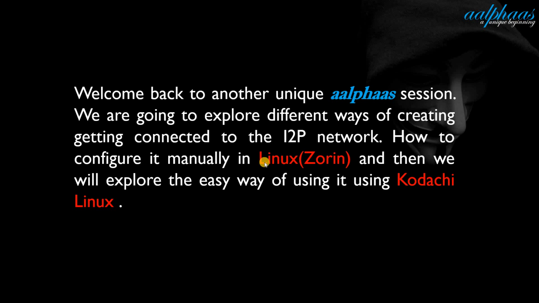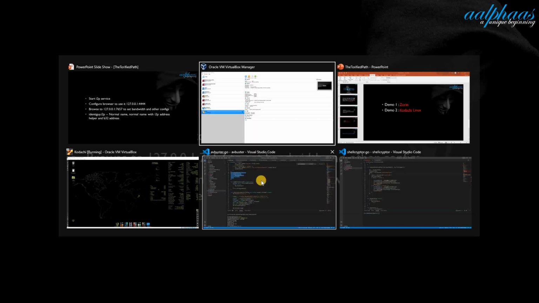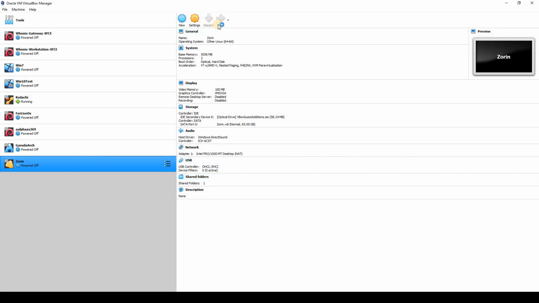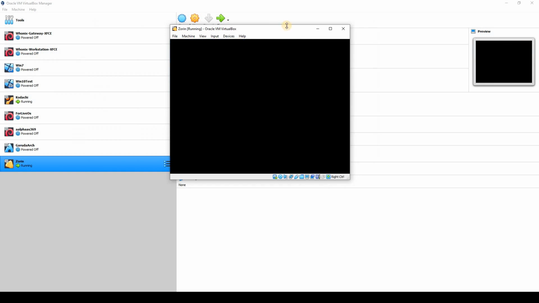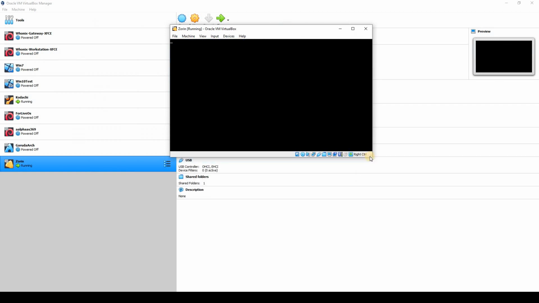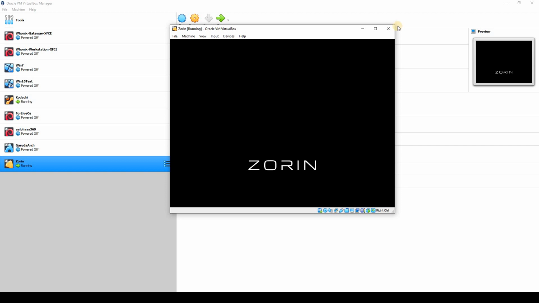So I'll be covering how to set it up in Linux. The distro I am using is Zorin, and the other one is Kodachi Linux. Let me start my Linux first. And I strongly recommend this distro for anyone who is interested in moving to Linux from Windows. It is very easy to use and very beginner friendly. You can configure the appearance almost like Windows, or even configure it to look just like Mac.